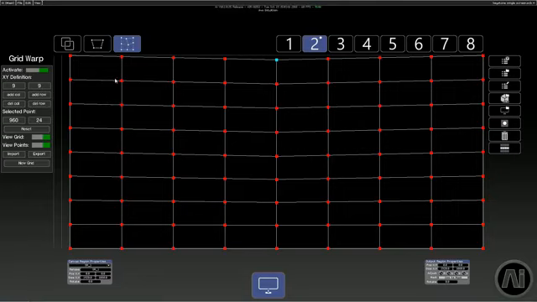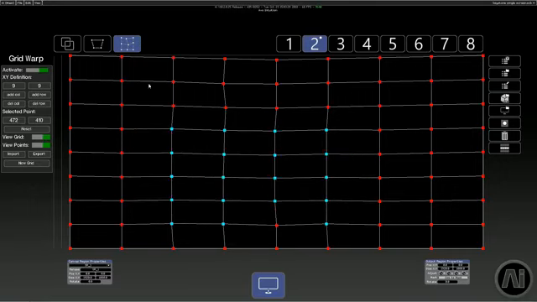Over here we can do exactly the same thing. We can select individual points and adjust their position, or you can select multiple points if it's the whole section that needs adjustment.